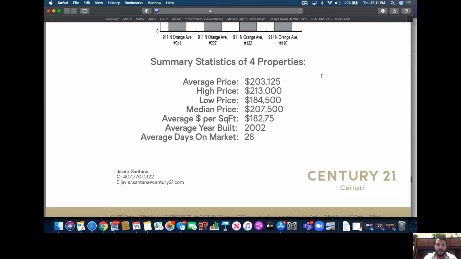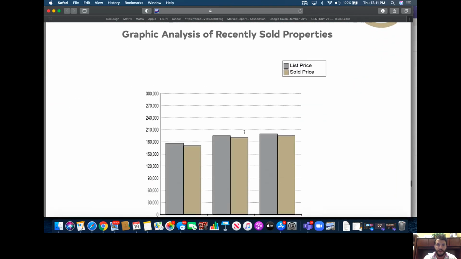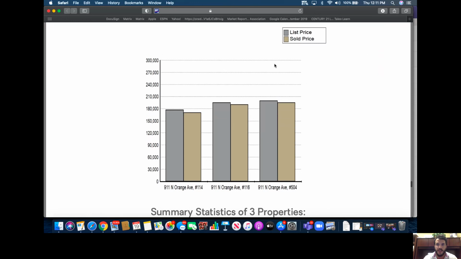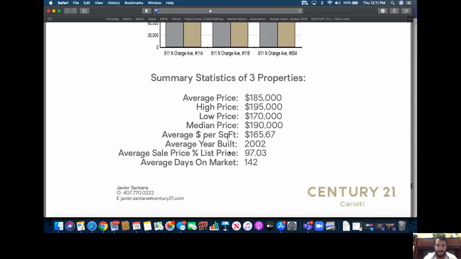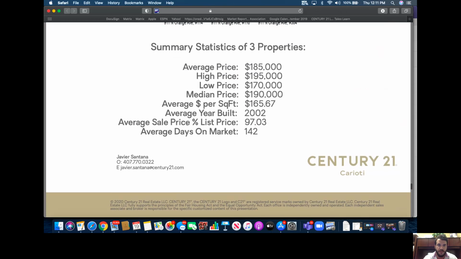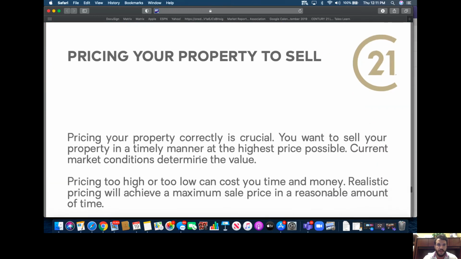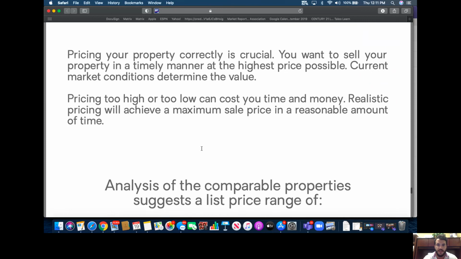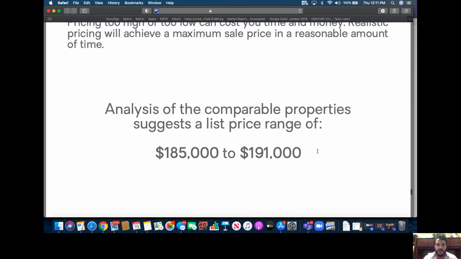Same thing with the properties under contract, okay? Then same thing with the solds. It'll show you the list price and what it's sold for. So you see, you kind of start developing a negotiation strategy just based on the data. And you can see average sale price, 97%. So typically, when you list a property, from the data showing, you're going to achieve 97% of the sale price on the sell. This is where we kind of give you that range, okay?